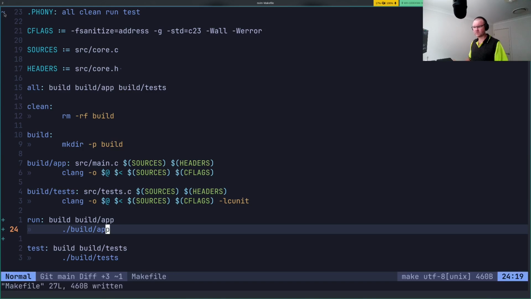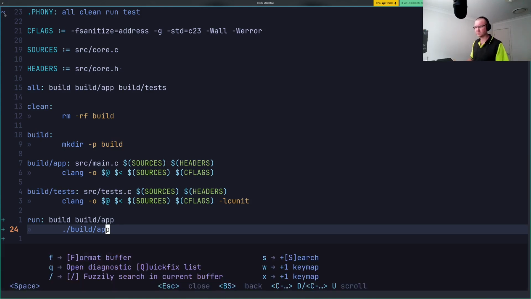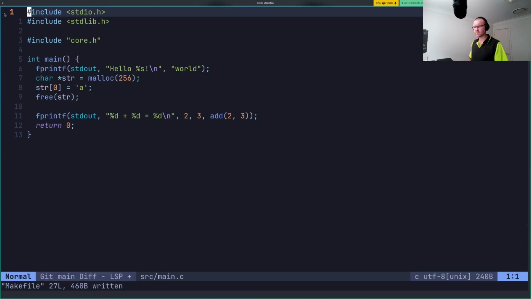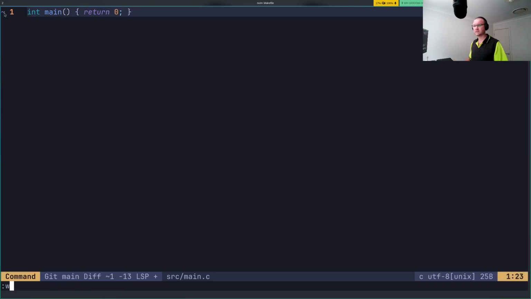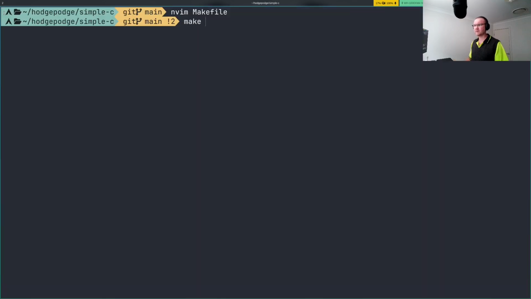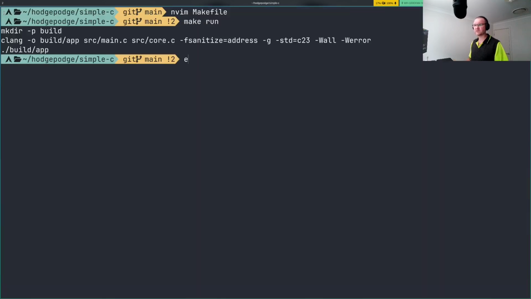The second thing I want to do is I just want to clean up the main file because it's got a lot of leftover code from my previous video. So we won't need any of those or that. Now, if I type in make run, what I would expect is that it will build the application and it will run, returning 0 as a success status.